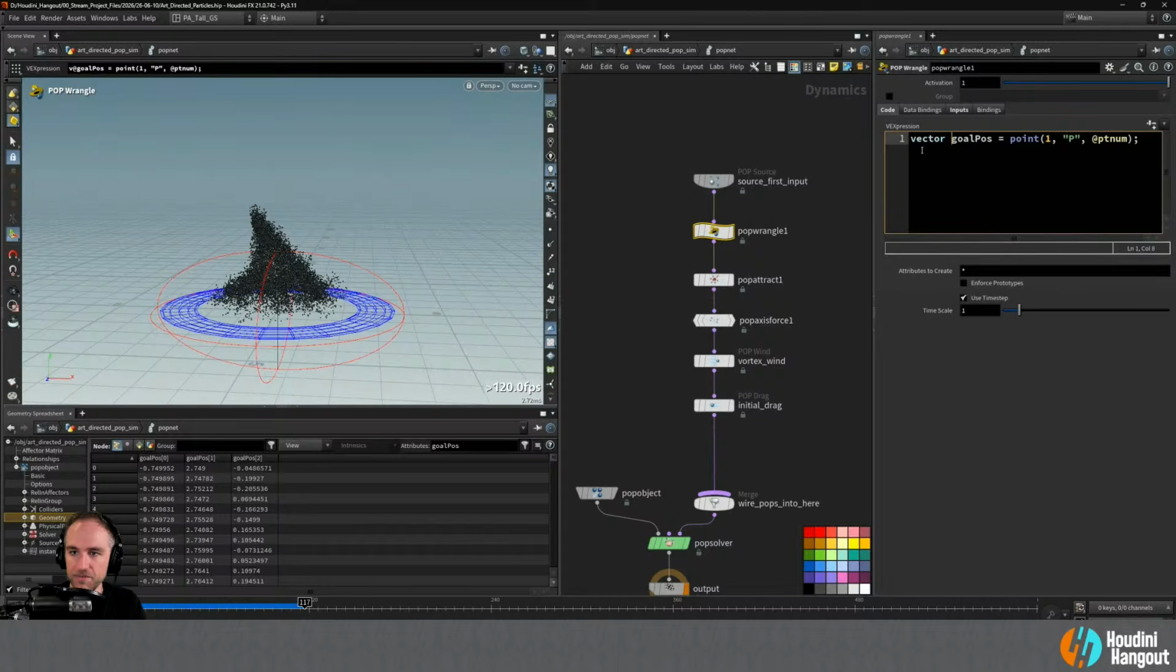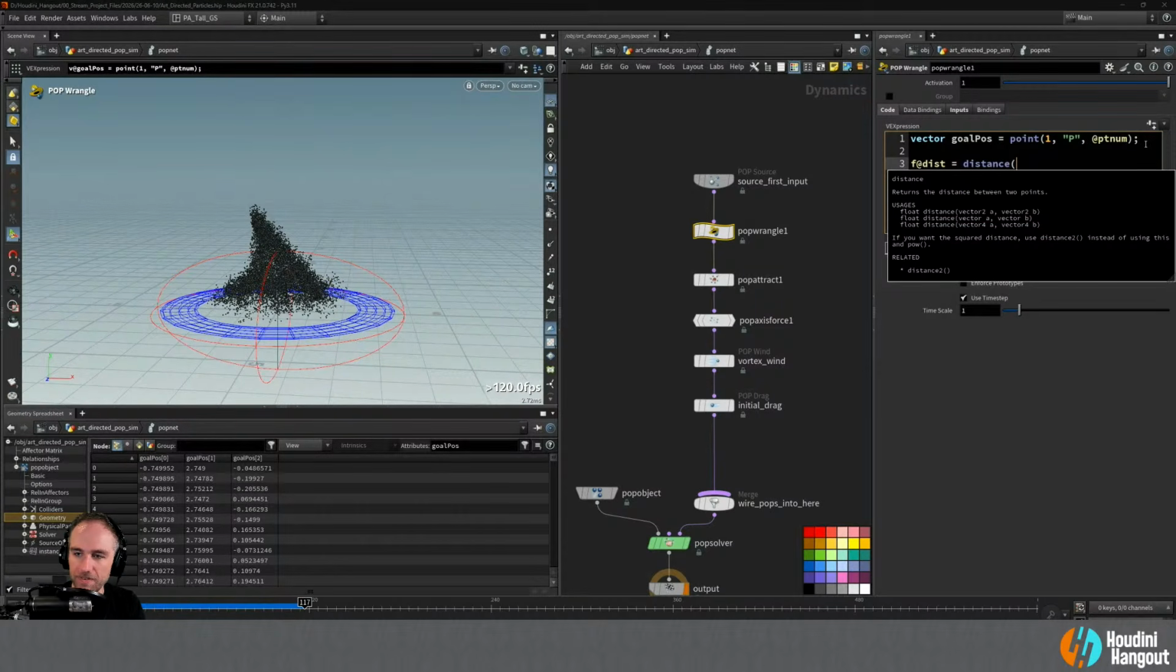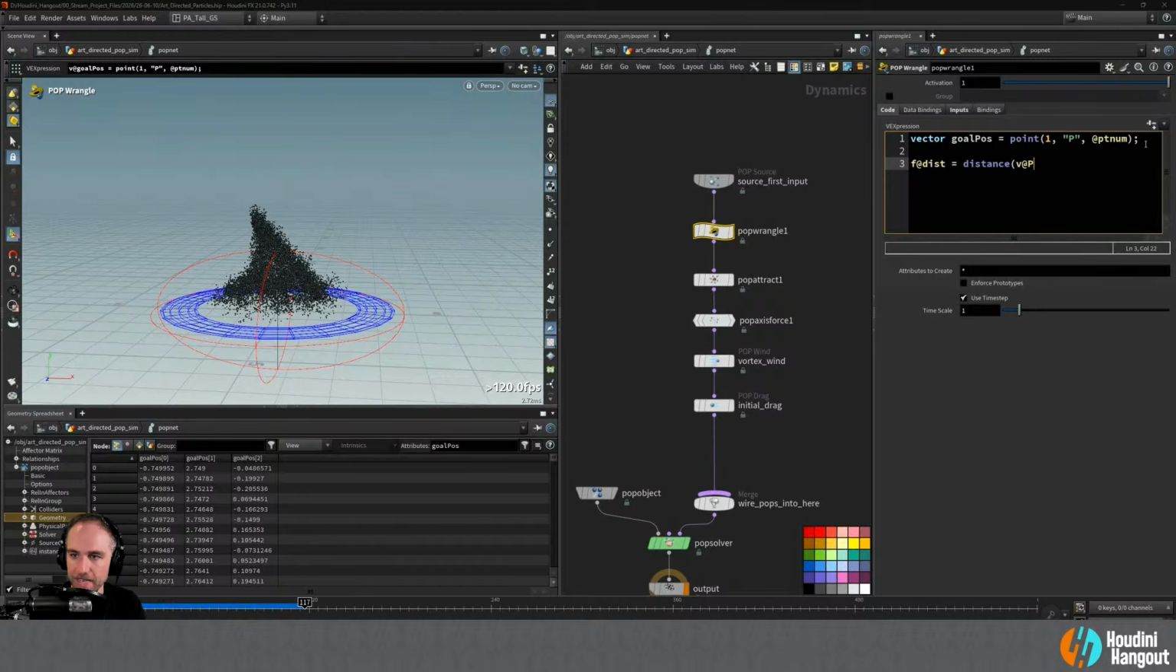I'm just going to make this back into an attribute because I don't need to save that data. So we'll say vector goalposition. And then what we can do here is just say f@dist, just call this dist for distance. And then we're going to say distance, and then we'll look at two different vectors here. So we've got our v@P, which is our current position, and we have our goal position, right? And so this will now write out our dist.